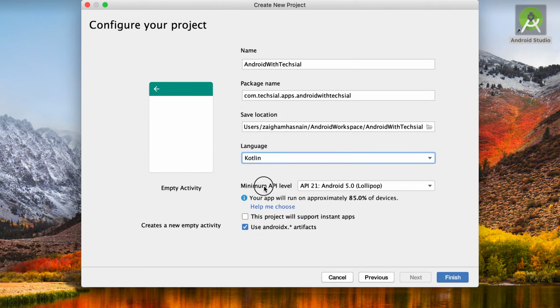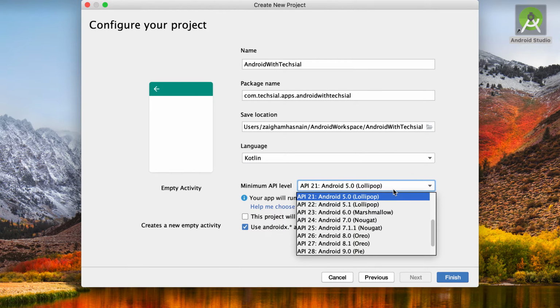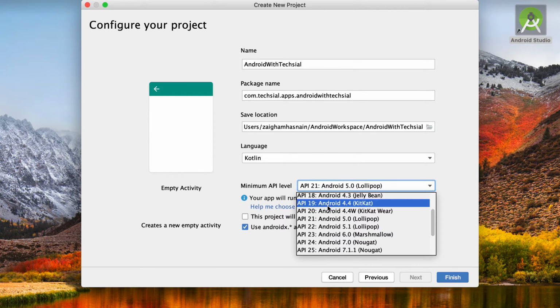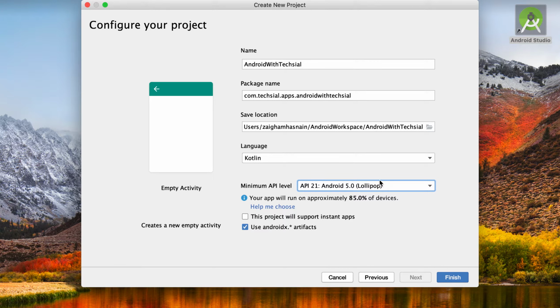The other option below is the minimum API level. Here I have selected API level 21. This means that our Android application will support Android OS with API level 21 and above, meaning Lollipop and above will be supported by our application. You can also select others such as API level 19, which will also support KitKat. It is for this purpose that we select the minimum API level. So this is the basic configuration of our Android project. Let's finish this.